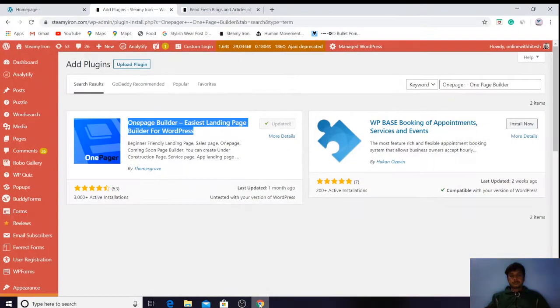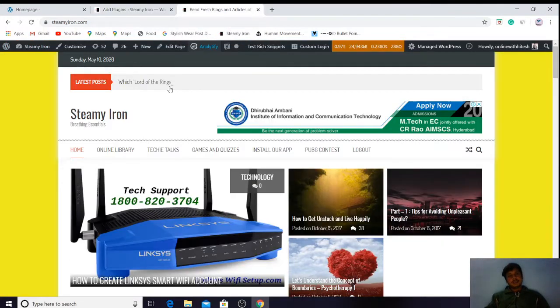So let's start. It's my website. I have already logged in and I have installed the plugin called One Page Builder. Plugin name is One Page Builder, the easiest landing page builder for WordPress. Install the plugin and then let's come to the website.